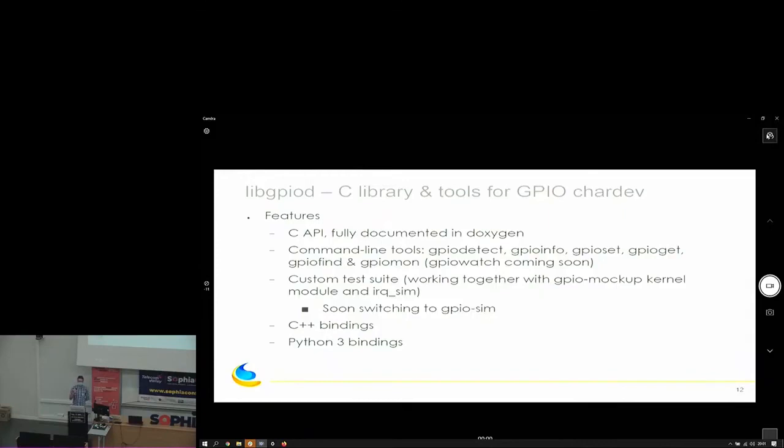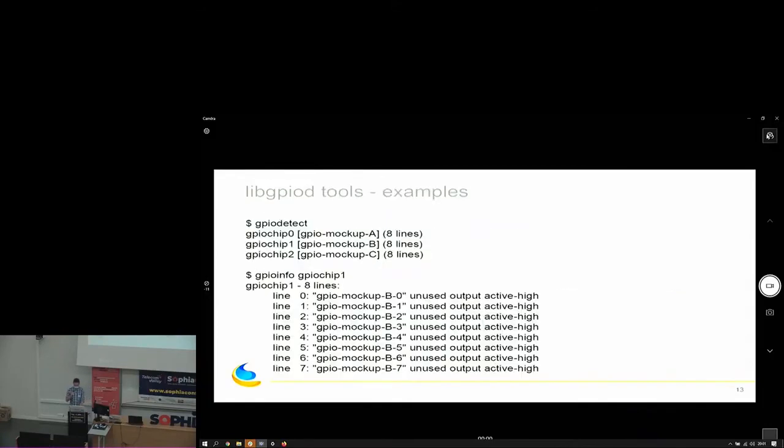All symbols are fully documented in Doxygen. It contains a couple of command line tools to replace shell scripts writing to sysfs attributes. It contains a custom test suite that we use together with a kernel module called GPIO Mockup, which exposes dummy GPIO chips, and we use it to test both the library and the kernel interface, the in-kernel interface for GPIOs.